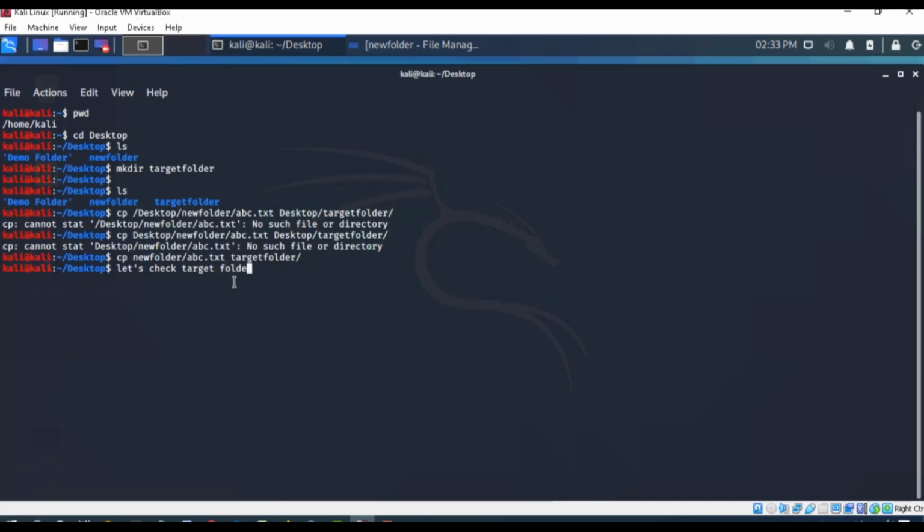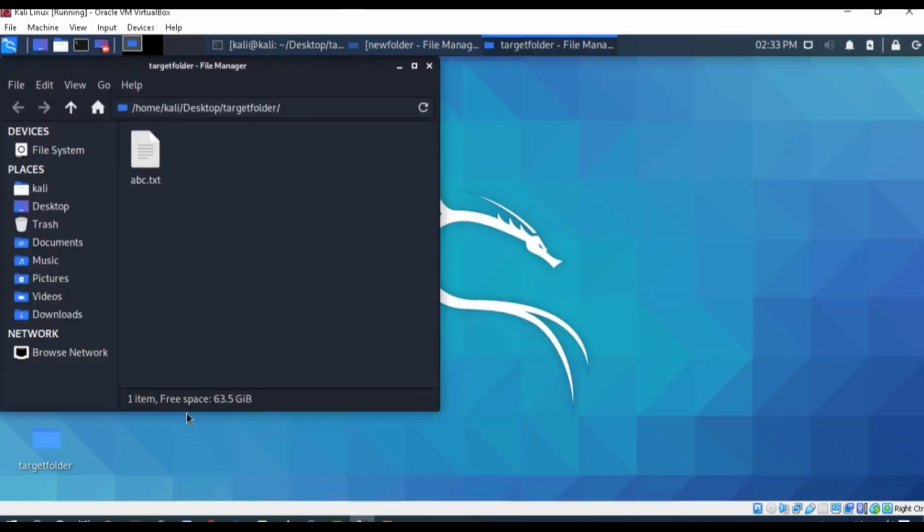Let's check the target folder. cd target folder and then ls are the commands we are interested in. So we are on desktop. Let us go to the target folder, ls, and there you have the abc.txt file.